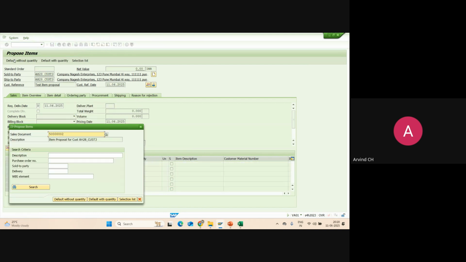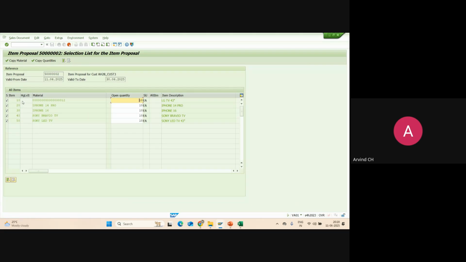Again, propose the item selection list. If you click this, it will ask for selection. Now, by seeing your order list, you can select. For example, the customer has sent a PO.